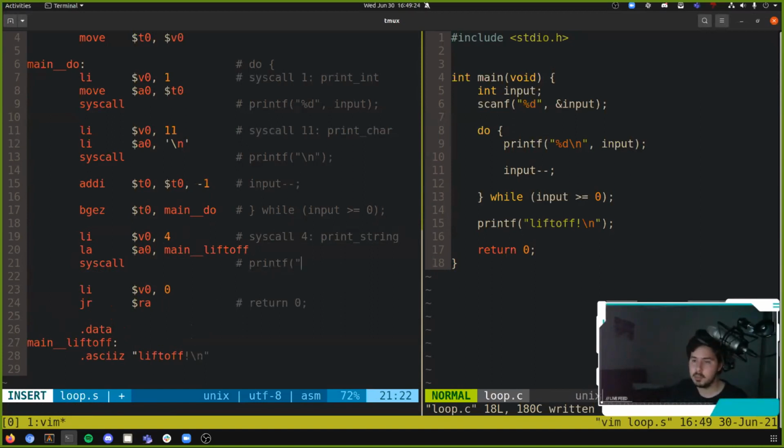So this is printf liftoff, bang, new line, like that. And this is our final code there.